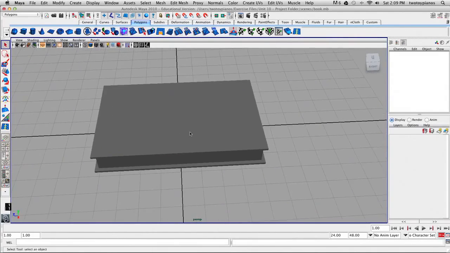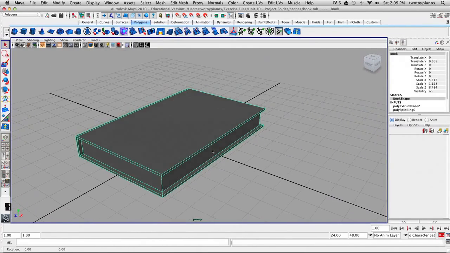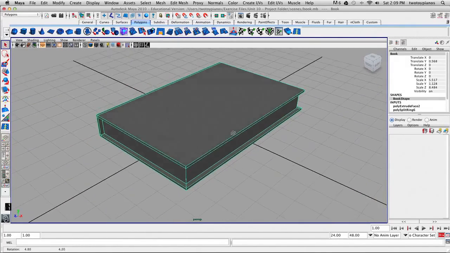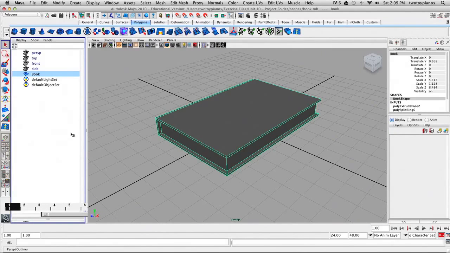Alright, so here we have a model, a very simple model of a book, and we're going to unwrap the UVs and then create a texture in Photoshop. So let's start by splitting our panel into a two-panel view. So I'm going to click on this button right over here in the toolbar, and I'll make this panel larger by clicking right here and then dragging towards the middle.